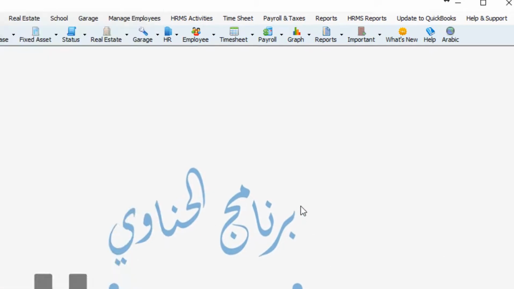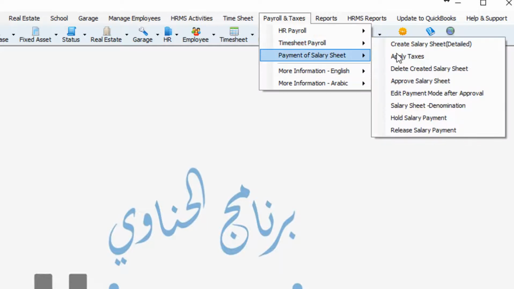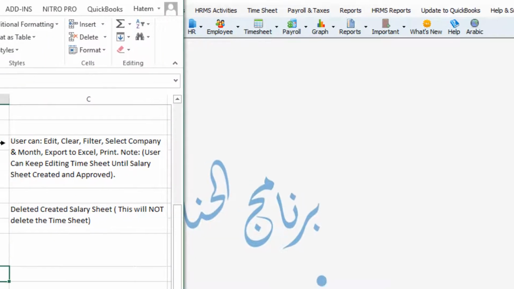So here are the steps. Let's come back to this window. Payroll, timesheet, salary sheet. We created everything. All is fine and it's working. Okay. Fine. Now here is the payment. Now we have to show you something important. Let's go back here again to the Excel.